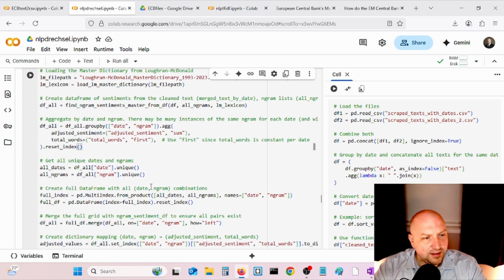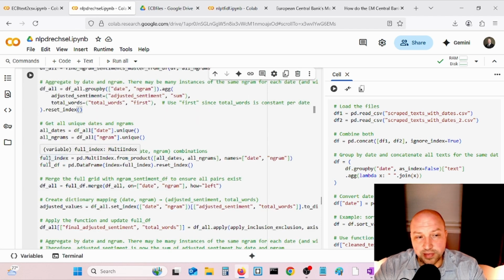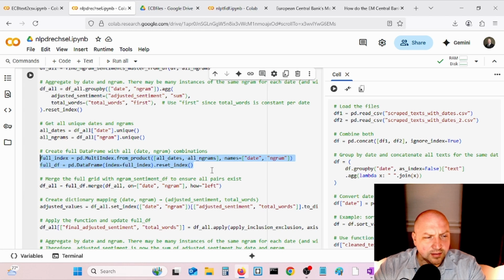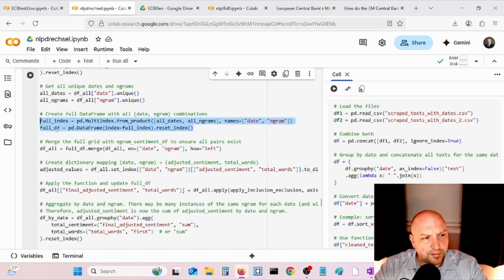I get all the unique dates and n-grams, create a full data frame with all the possible date and n-gram combinations. I think this is a good idea to create a grid first of all possible combinations of dates and n-grams. N-grams are just the economic concepts, singles, doubles, and triples. So we're creating a data frame with all possible combinations of dates and n-grams. And we do this so that we can assign a sentiment of 0 for n-grams that don't exist for certain dates. So that's in full_df.